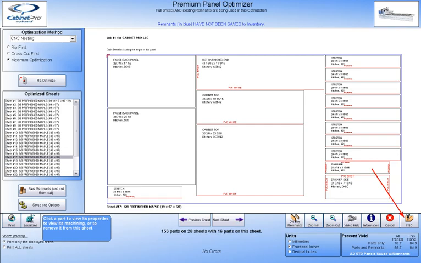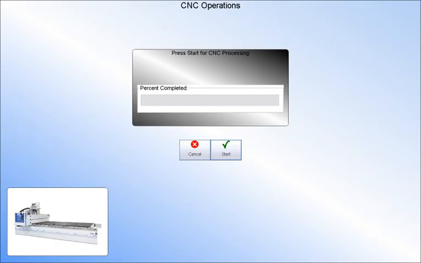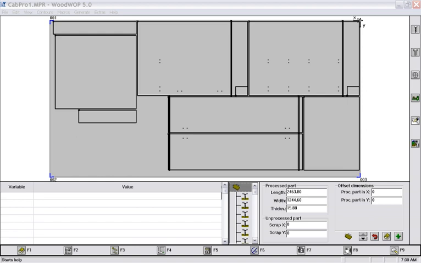Now, pressing the CNC button allows us to immediately process all necessary machining for our job to our CNC nested based router. And finally, we can send the newly created CNC files directly to our router for immediate machining and cutout. Here, we see the MPR file loaded into WoodWop version 5.0, but of course the same MPR file loads into WoodWop version 7.1 as well.